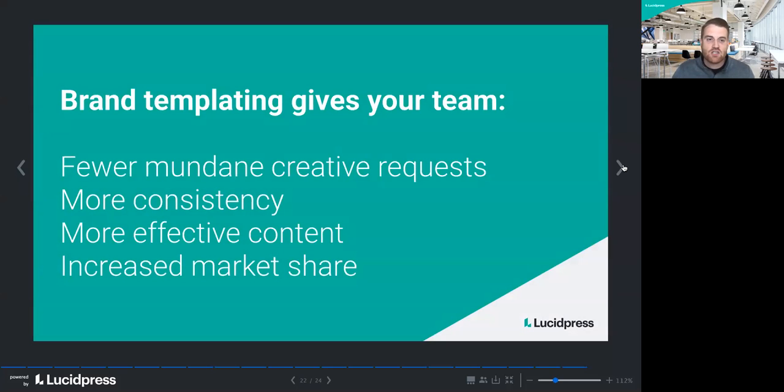So just to recap, brand templating, when implemented successfully at an organization, can give your team fewer mundane creative requests for your central creative team so they can focus on larger, more strategic initiatives, more consistency across your brand, or compliance maybe with legal or other terms, rules or regulations. More effective content by integrating the expertise that everyone has in order to create content together as a team. You can create more truly effective content that gets results and stands out.